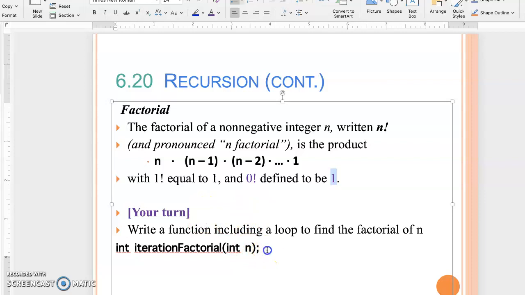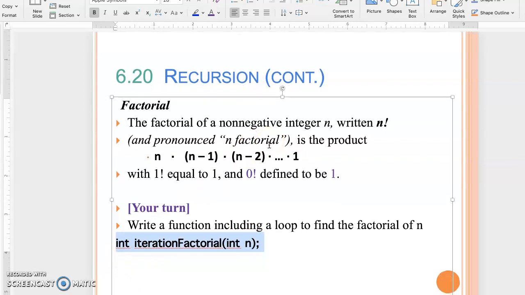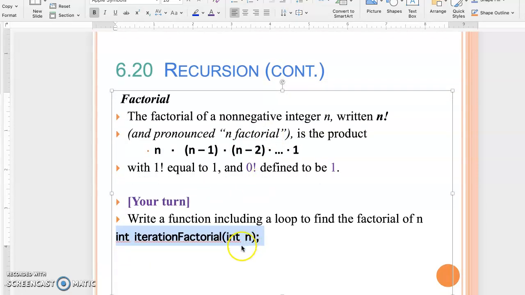Of course, you can write this factorial function with a for loop. Here, I want you to pause this video for a little bit and write a function that includes a loop to find n factorial. The function prototype is like this: I pass in a value n, and you return n factorial. You can pause this video, and I will write my solution here.